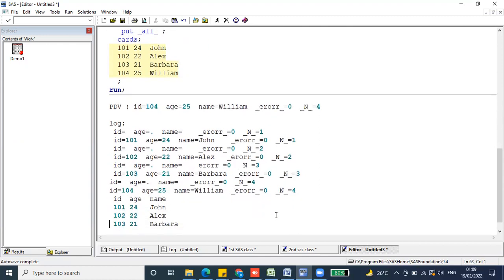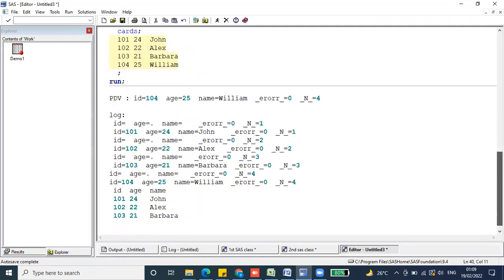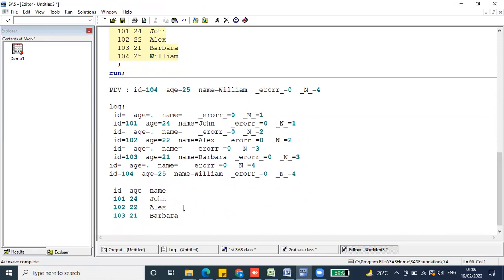Now from here, where will the cursor move? Input and cards. So it is printed, right? After that, it will move the record into the output level: 104 and next 25 and next William. After this, by seeing this data, we might think we have only 4 iterations, but that is a wrong statement. We have 5 iterations.